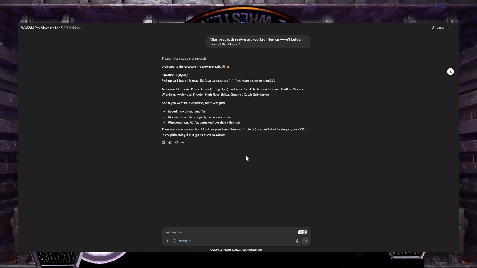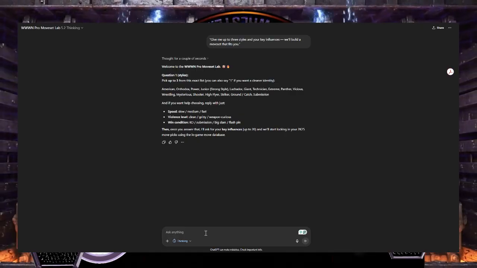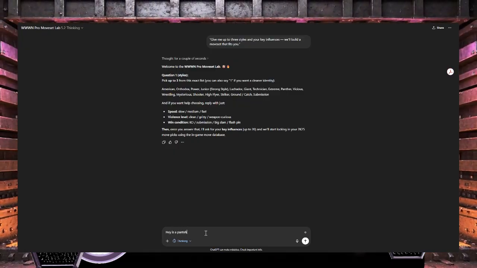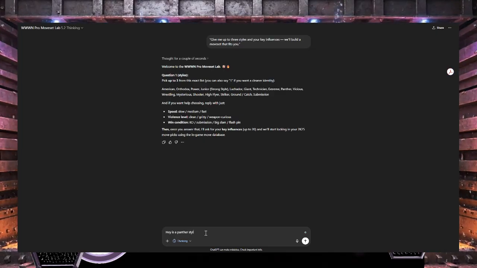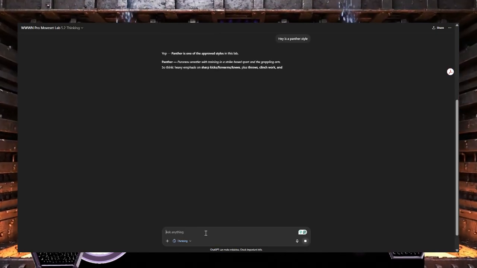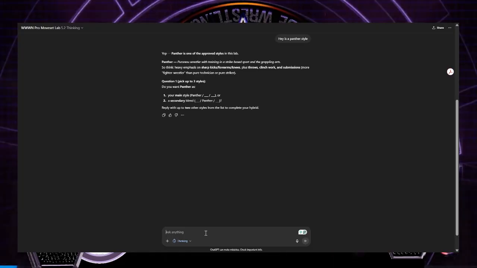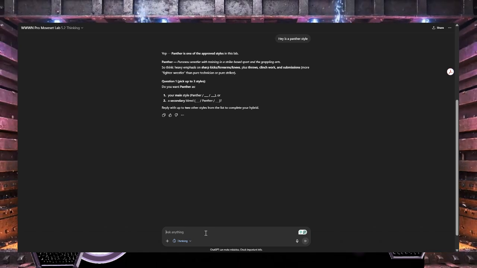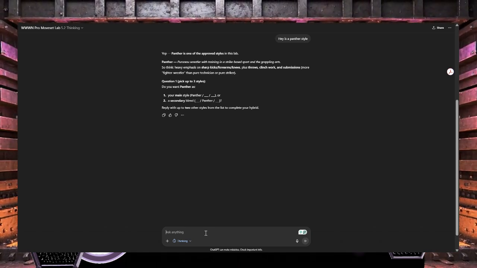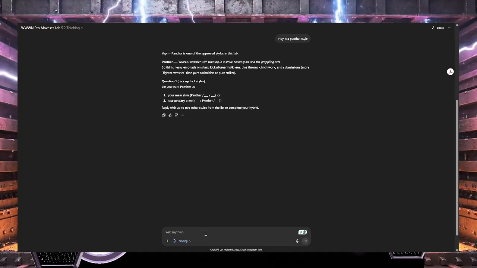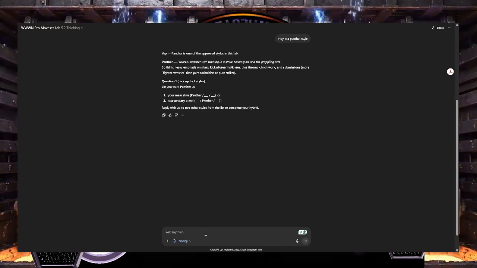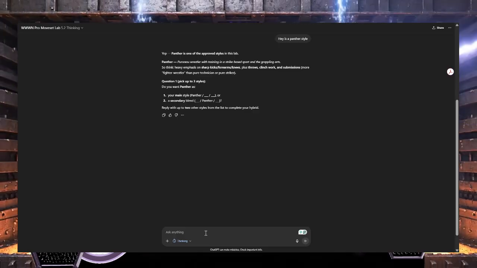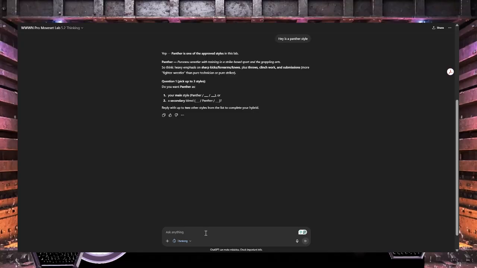what we want to do is, if you're not sure what any of these mean, you can ask, hey, what is a Panther style? So this gives it and says Panther is a Caruso style wrestler with training in strike based sports and in grappling. So think heavy emphasis on sharp kicks, forearms, knees, plus throws, clinch work, submissions. They are a submission fighter. They're a technician and a striker with a little bit of a high flyer in there.